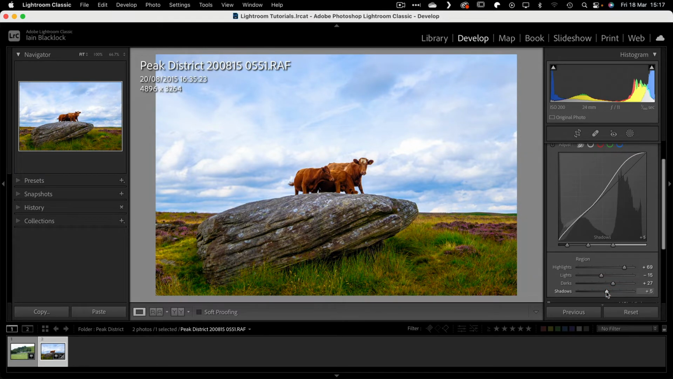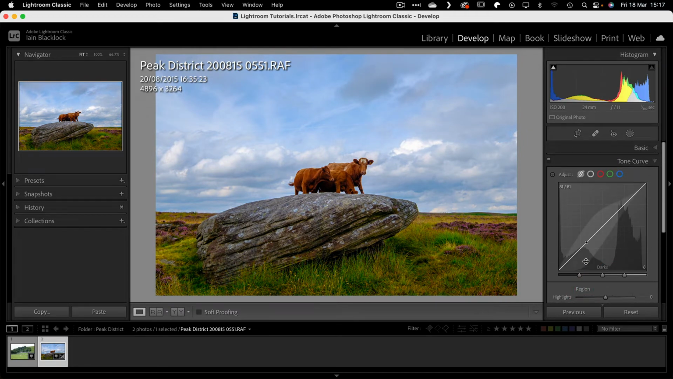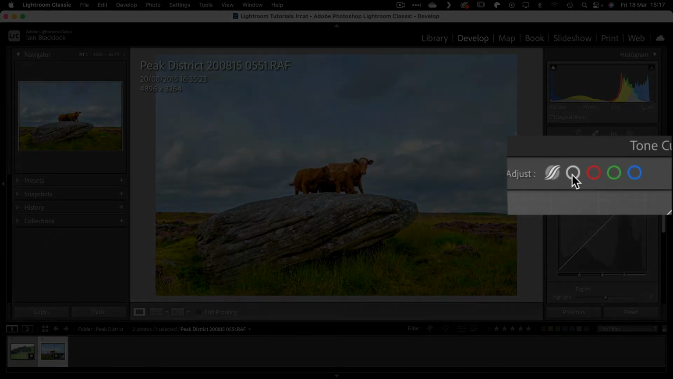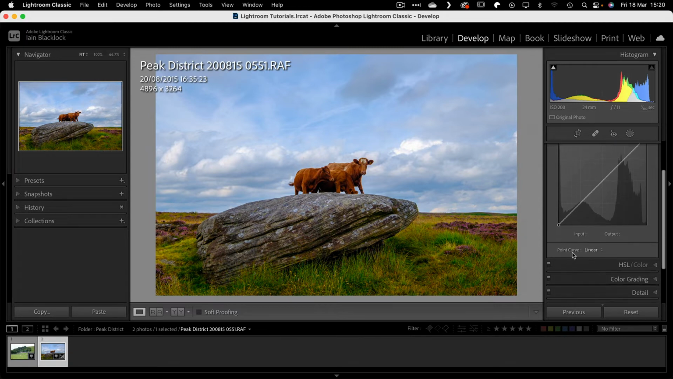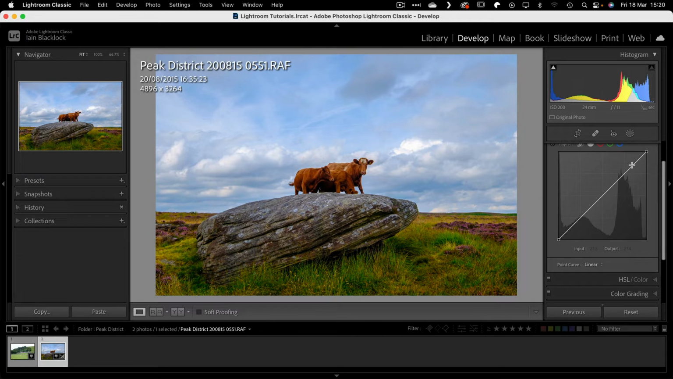The parametric mode is very useful, especially if you're not used to playing around with the tone curve. But what we're going to do is just going to reset this back to its original values, and we're going to flick over into what's called point curve mode, which is this second circle here. You'll see straight away that we've lost our sliders now, and we're just left with this point curve option, which is set to linear, which is this straight line that we're looking at.